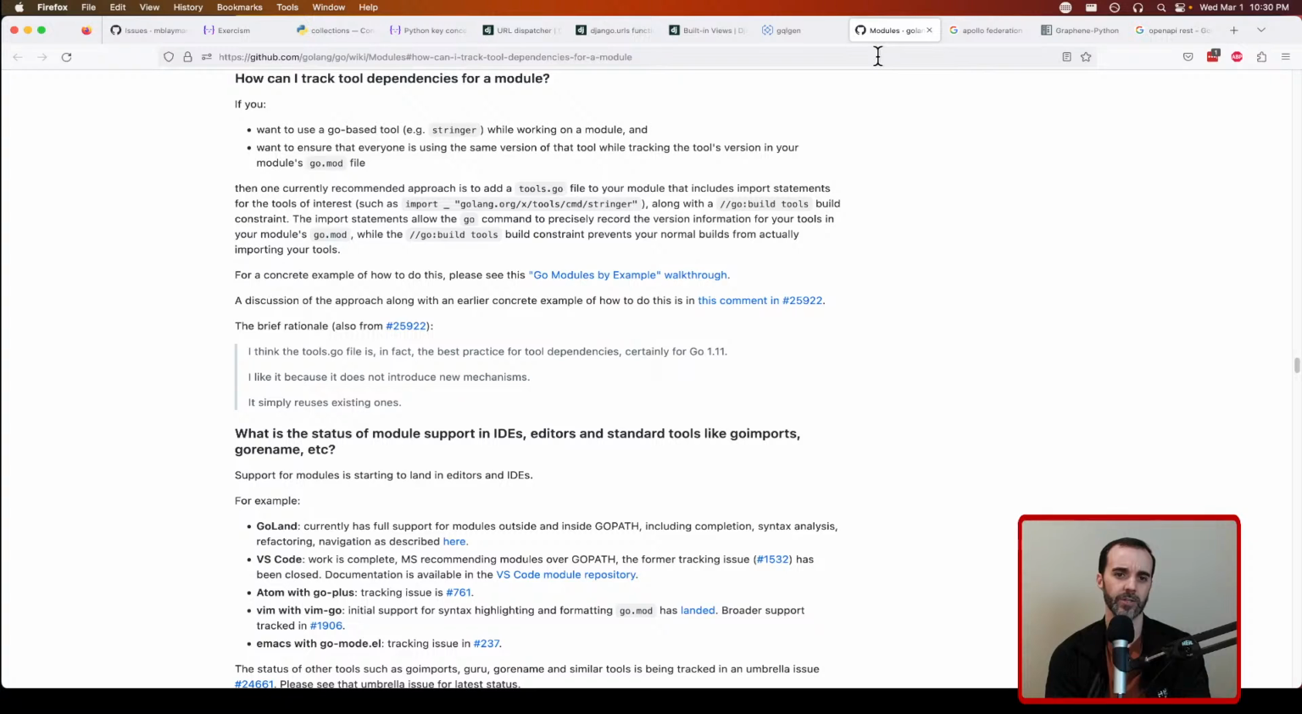How can I track tool dependencies for a module? If you want to use a Go-based tool, stringer, I don't know what that is, while working on a module, and you want to ensure that everyone is using the same version of that tool while tracking the tool's version in your go.mod file.